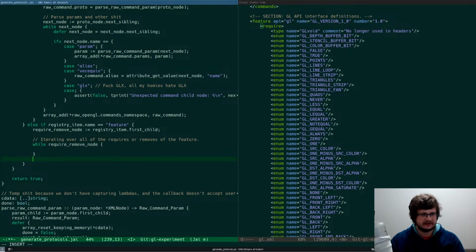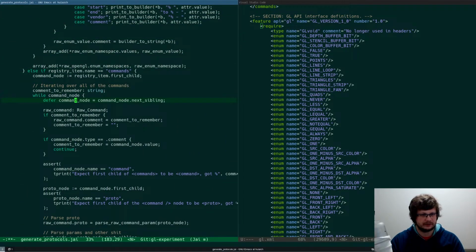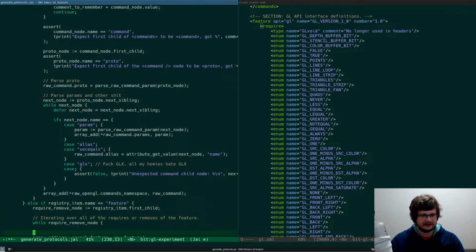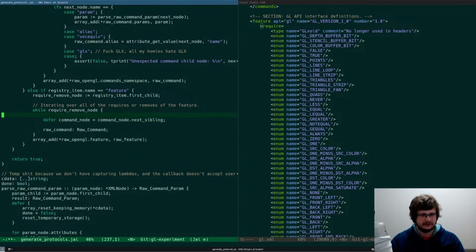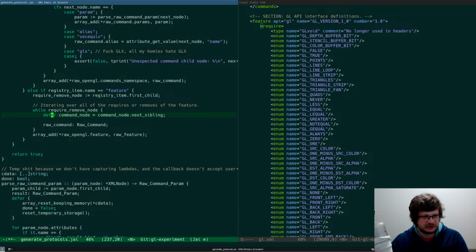And I think at the end here, we'll do array add raw OpenGL dot features. Yeah. Raw feature. Yes, and raw command we create where? We create it under the while loop, I'm pretty sure. Yeah, kind of like this, in the same completely symmetrical way.